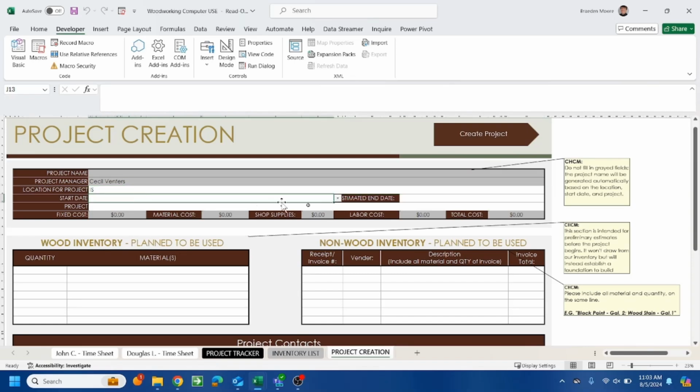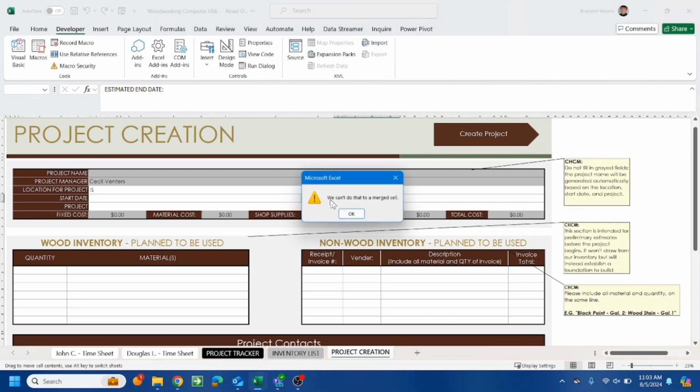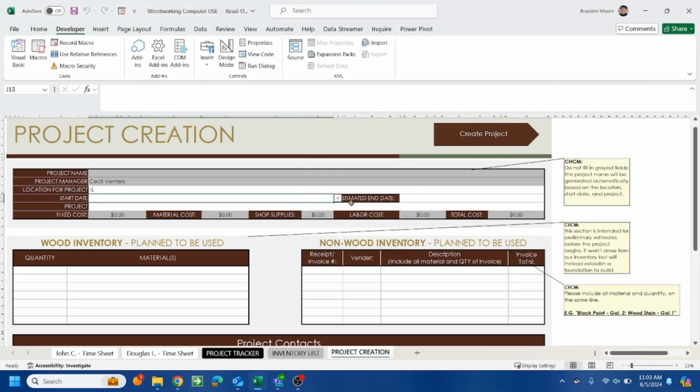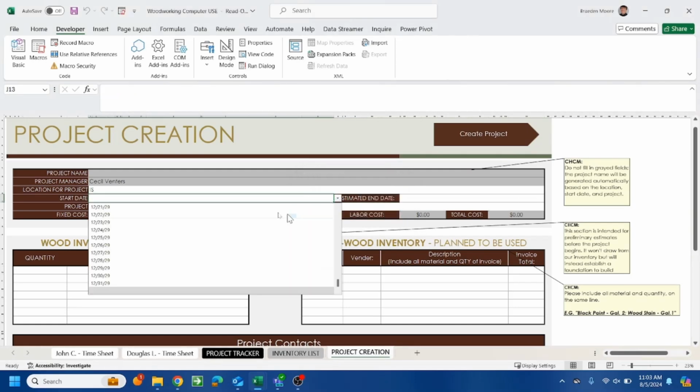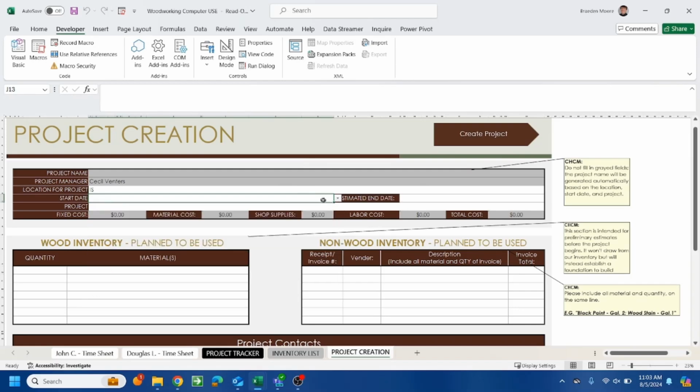So the start date, we will just select for, no, don't do that. For the case of presentation, you can scroll through here, but of course it's going to be a lot easier if we just type in, and we'll just say the 20th for this example. Then our estimated end date, we'll put today's date.